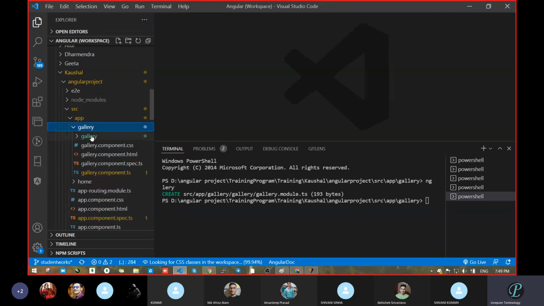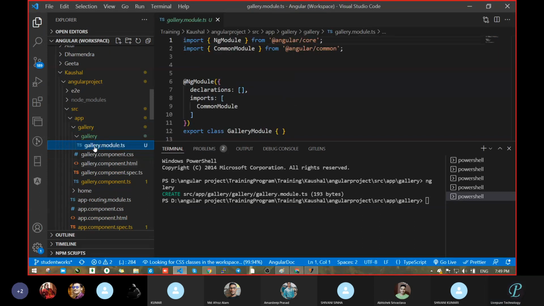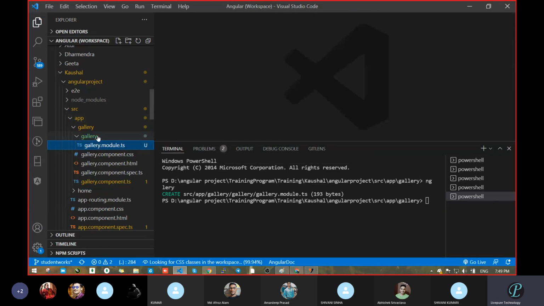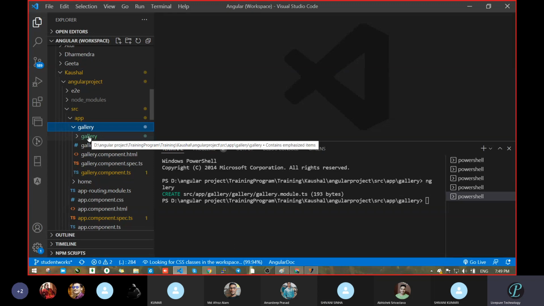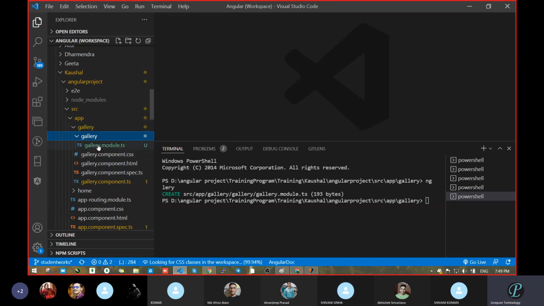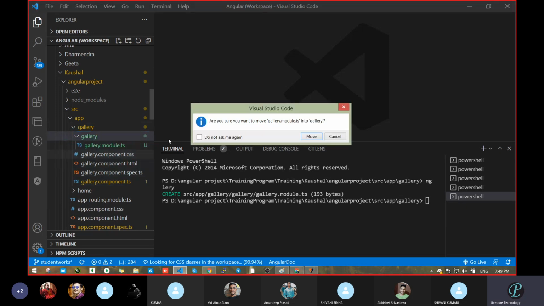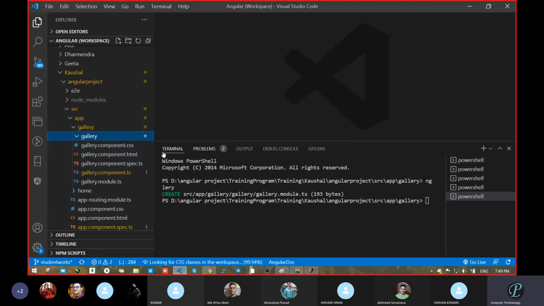So inside gallery, what happened? Check this, we got gallery.module.ts. Check the naming convention. Here we have to link our component; that I will tell later. For right now, just create this one. Why is another gallery showing inside gallery? Because, as I told, first module, then component. Otherwise, not an issue. You can hold this and put it outside.